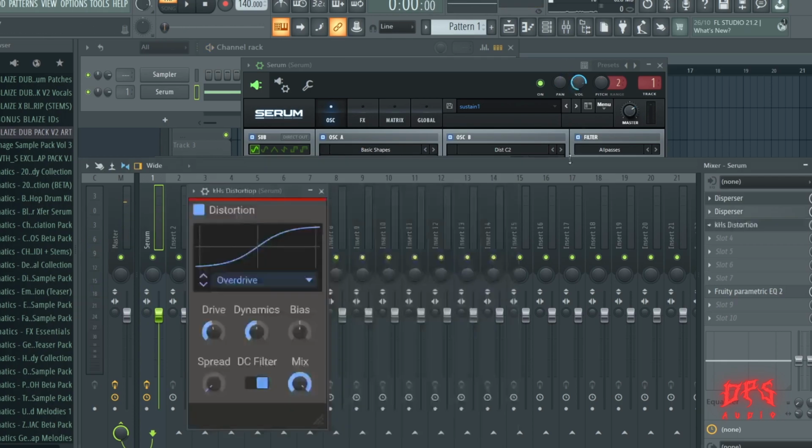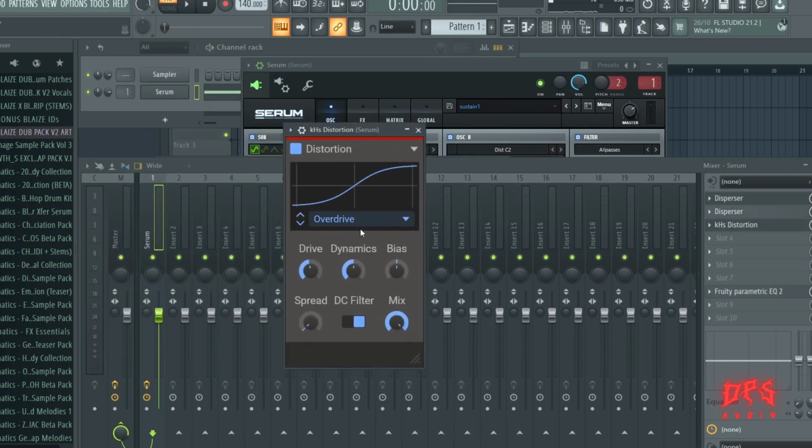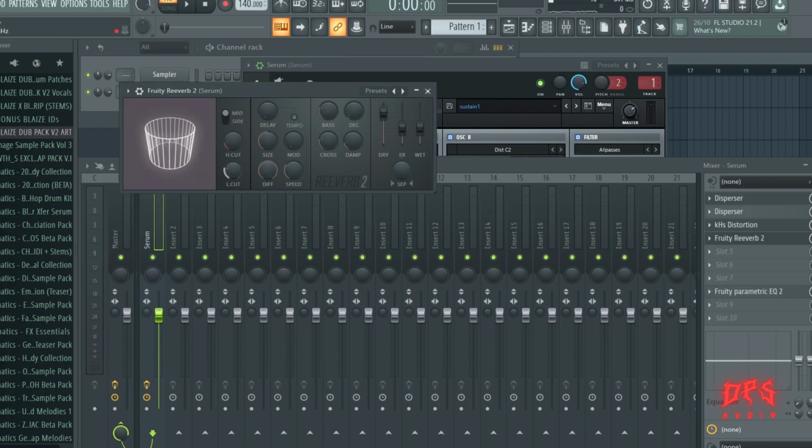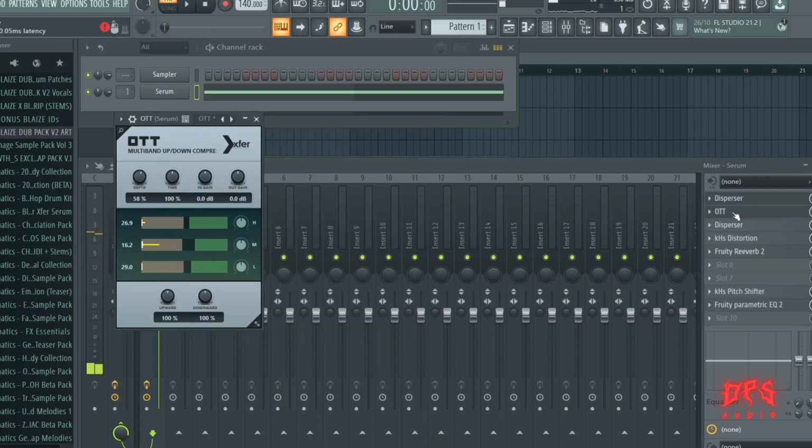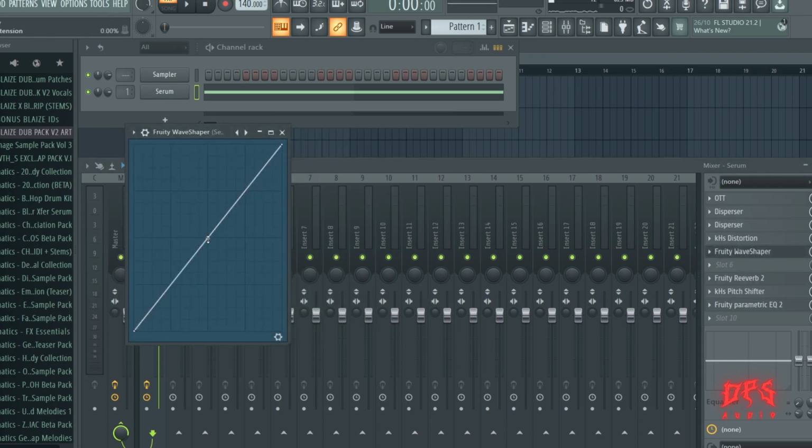Let's add some distortion. I use Kilohertz distortion, which is free, by the way. Let's add some Fruity Reverb to it. Put the low cut up, drop the bass so it's not too muddy. Might do now is add a cheeky OTT, move it to the top, and we'll put some saturation on.